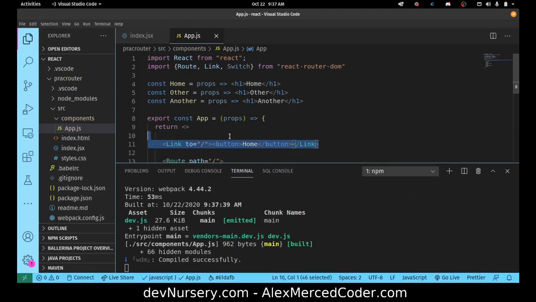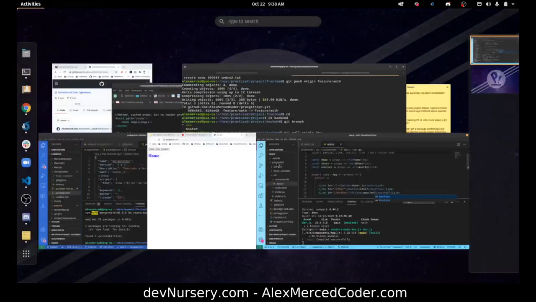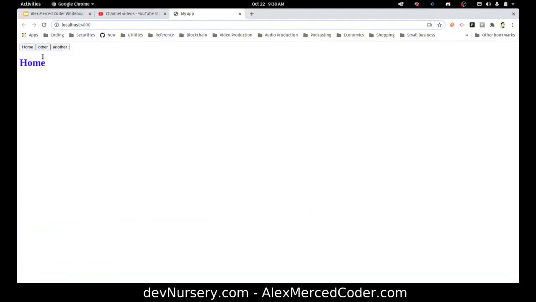Okay. And then we'll just make 3 links. And this one's going to be other. Another. Okay. So now if I go back to the page, see there's 3 buttons. If I click on other, now see here, I see home and other.